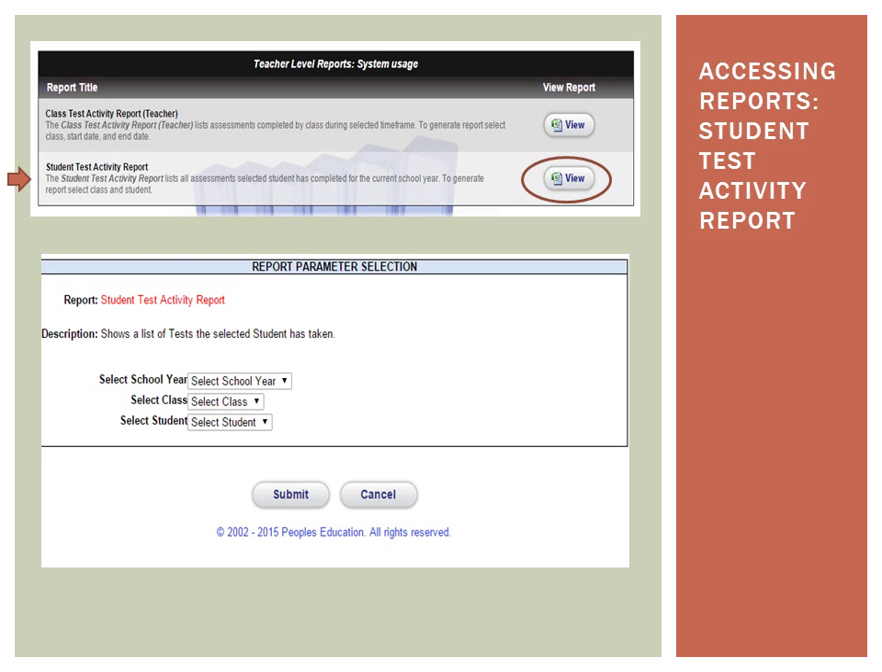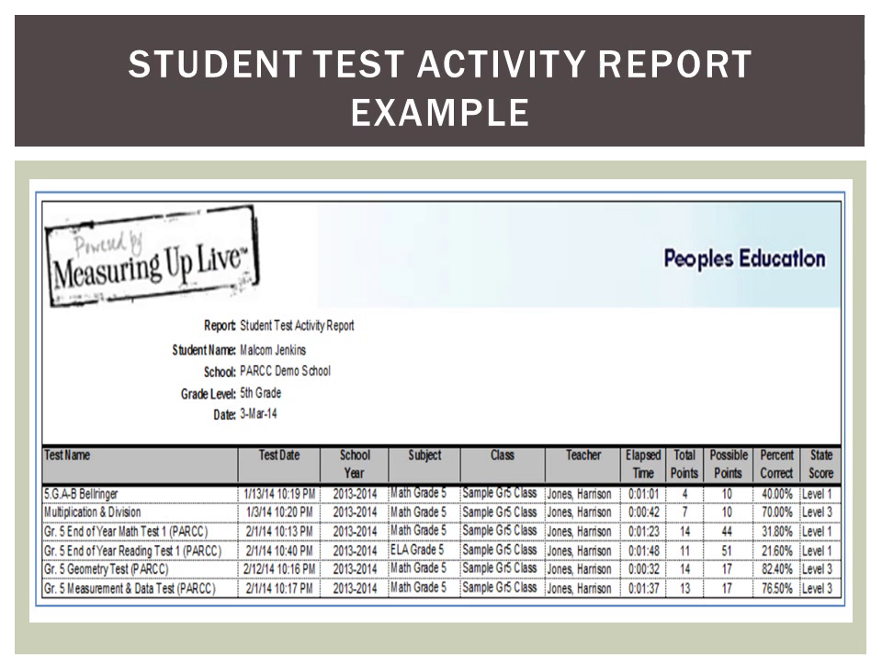The Student Test Activity Report lists all assessments the selected student has completed for the current school year. To generate a report, go to the Reports tab and select it from the list. Next, select the school year, class, and student from the drop-down menus. Click Submit. This report is Excel-based. This is an example of a Student Test Activity Report.